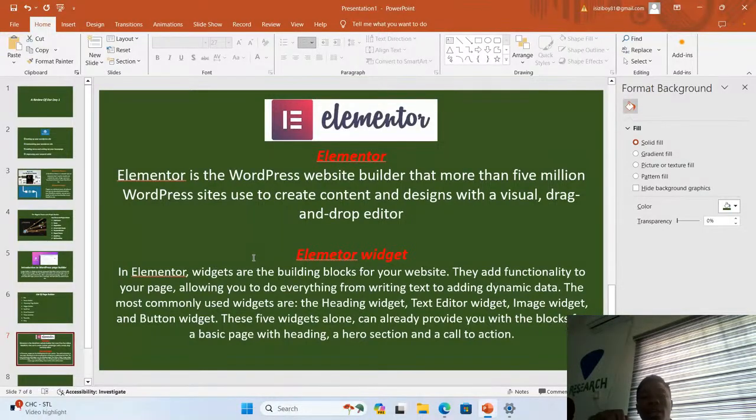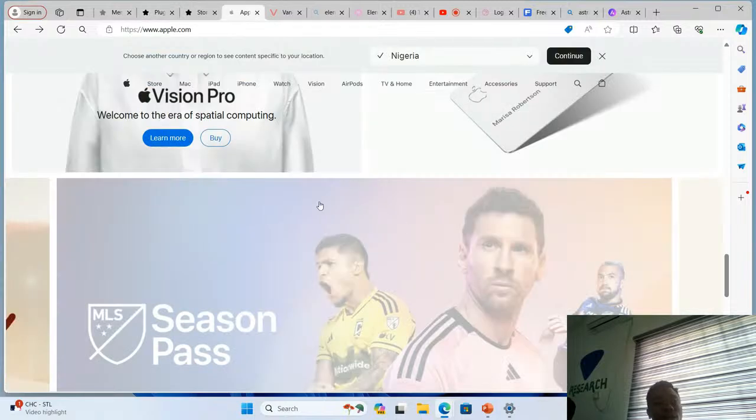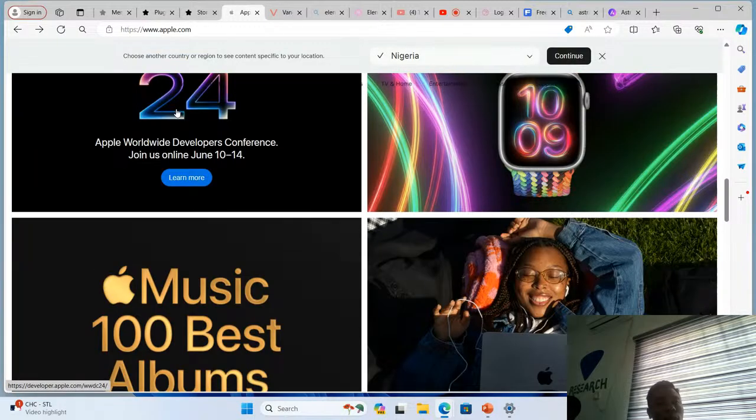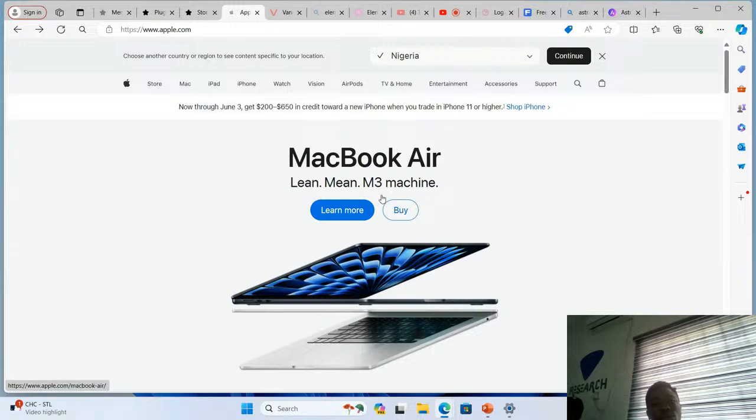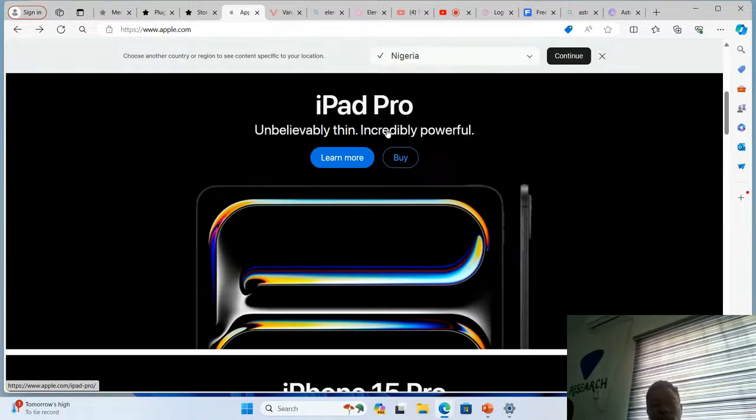Now, let's say you want to design this page, and this page comprises so many widgets. Let's just go to a random site. Let's use Apple, for example. This is the Apple homepage. As you can see, this is a text, this is a button, and this is an image. This is a text, button, and this is an image.